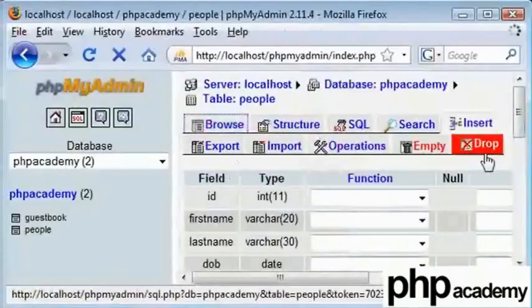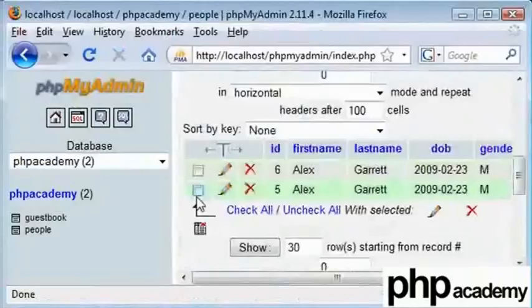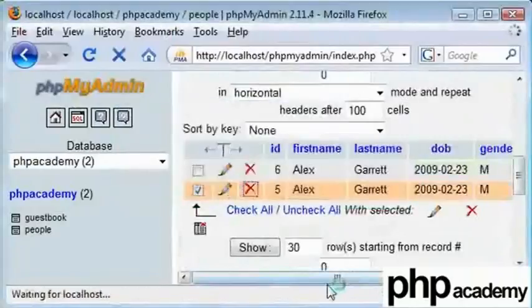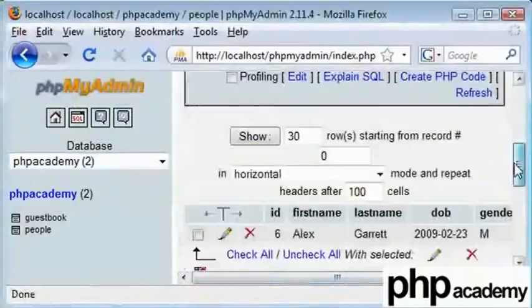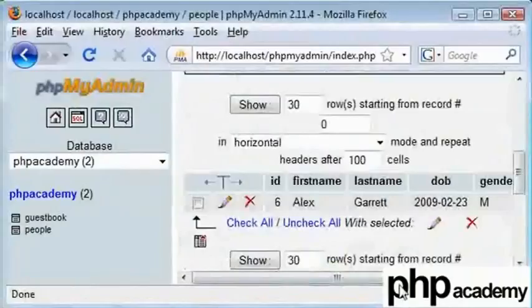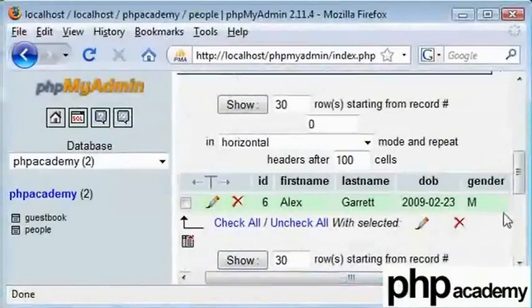But by going back to browse and scrolling down, we can see, let's delete one of these, we can see data 1 just specified has been put into the database. In fact, what I have done is I have put my date of birth as the current date, which I didn't mean to do. I don't want my date of birth as the current date because I was not born today. My first name is okay, my last name is okay, my gender is fine.